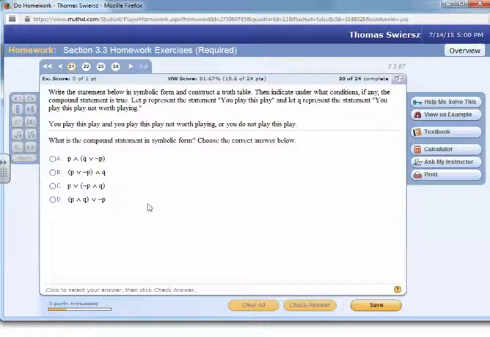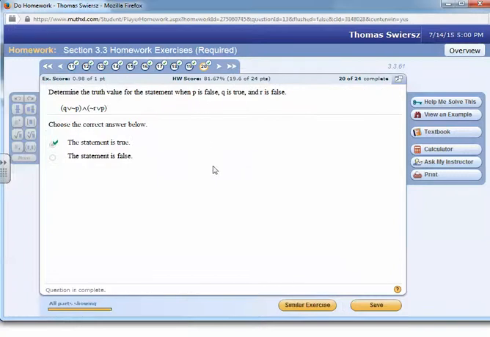Okay, number 21, write the statement below in symbolic form and construct a truth table that indicates the conditions, if any. All right, this might be a little bit long. I don't want to go over time for the session, so we'll stop here at number 20. We'll end this session at number 20.